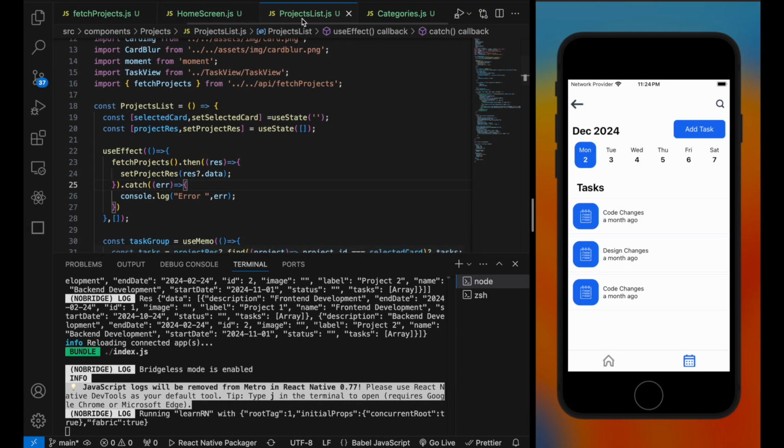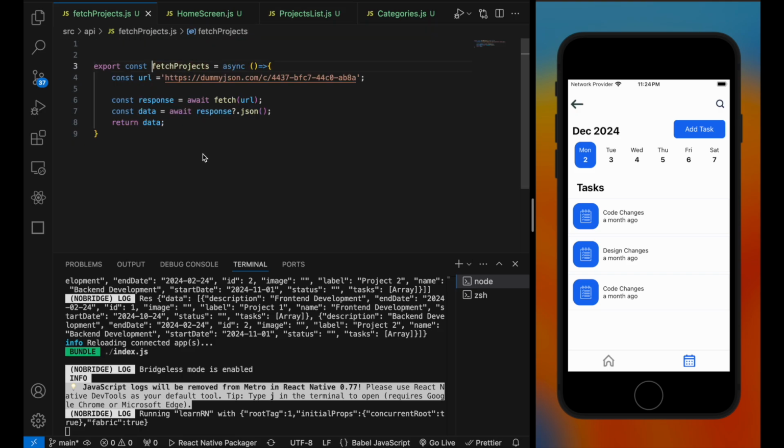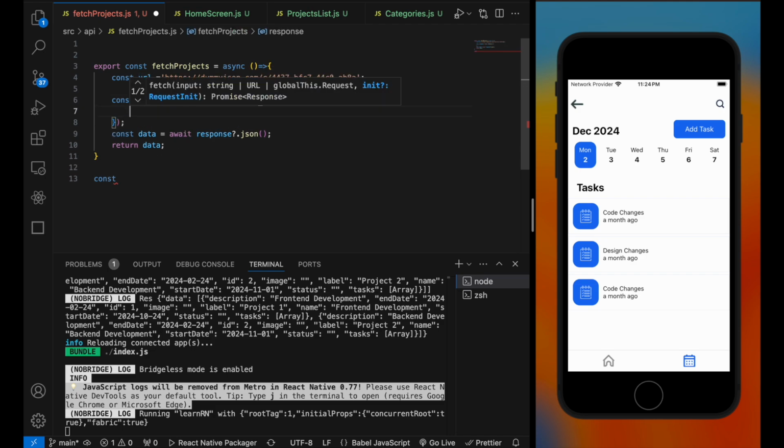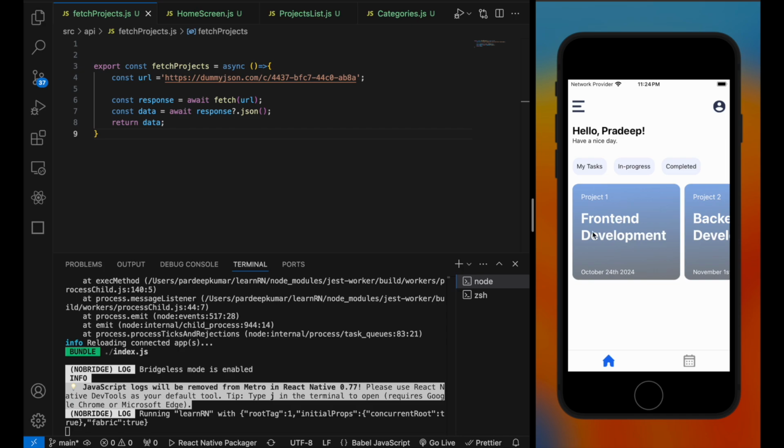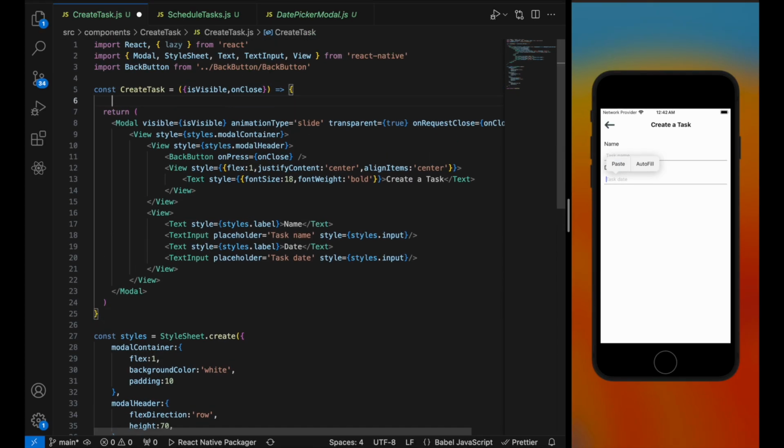Now this was the GET API. From here we are just getting the project list. To create the task, or to post the task, we can pass options like body. In body we can send the data for the API. So this is how we can integrate the API within a React Native app. Also we can add some more methods, like to create the task and put that data into the server.